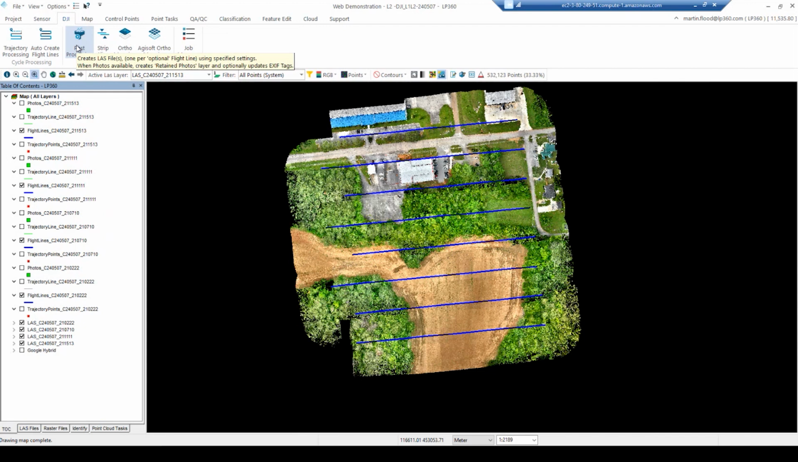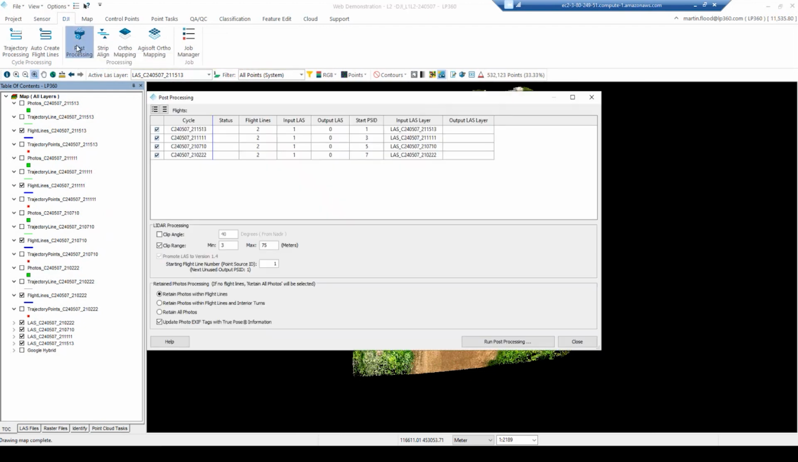If there are photos available, it is going to also trim those photos to a retained photos layer, so it'll get rid of the images from the turns and the transit legs, the same as it does with the LiDAR data. And we can also have it update the EXIF tags with the more precise positioning information. So we'll go ahead and run that.